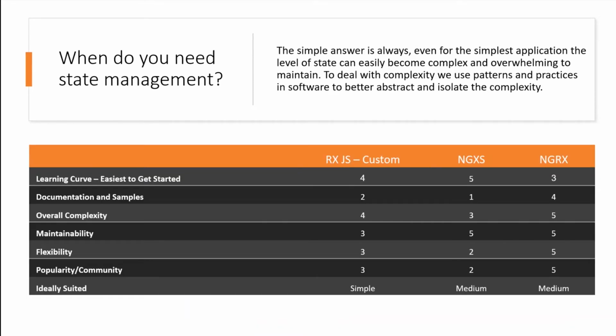When do we need state management? The simple answer is always. Even in the most simplistic application, the level of state can become complex and overwhelming. If you've been to any of my talks over the years, or you're familiar with patterns and design principles, you know one of the ways we deal with complexity is finding the right patterns and applying them. So this is a quick little chart I put together.